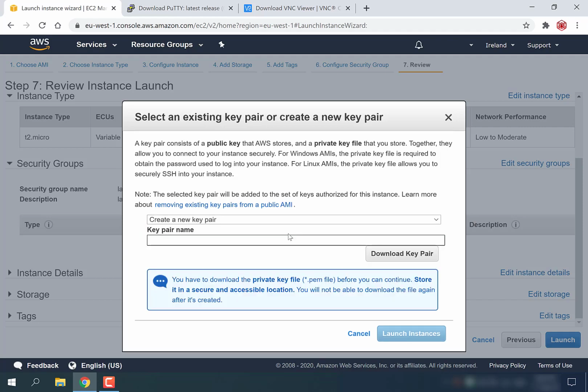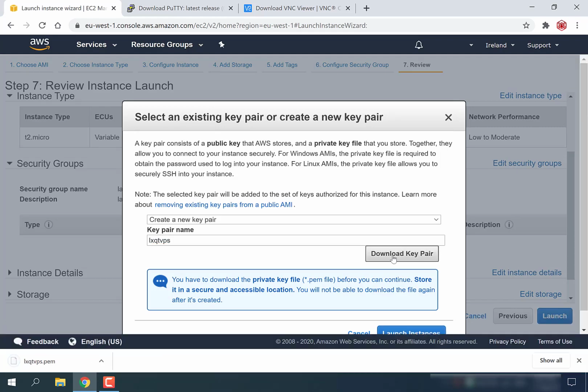Since we don't currently have one, you're going to give your key pair a name. So I'm just going to go with LXQT VPS. Altogether, it's better to not have spaces. And then click the big grey button here, download key pair. Great, so once your key pair has downloaded, we can now launch our instance. I'll be showing you what to do with your key pair a bit later on.